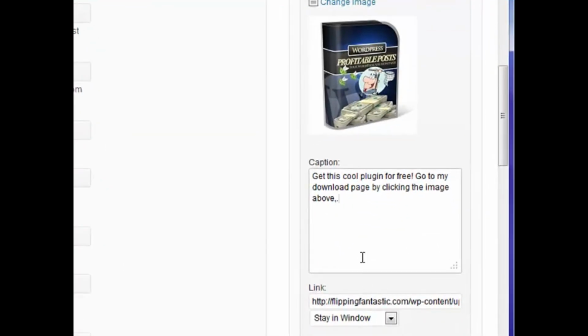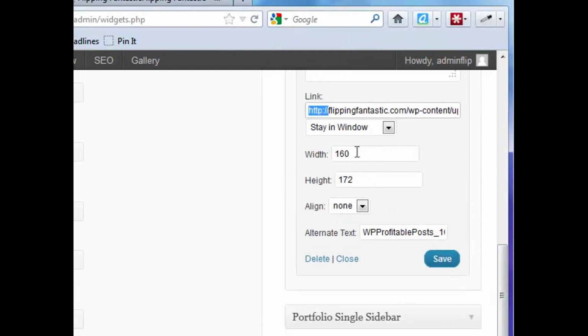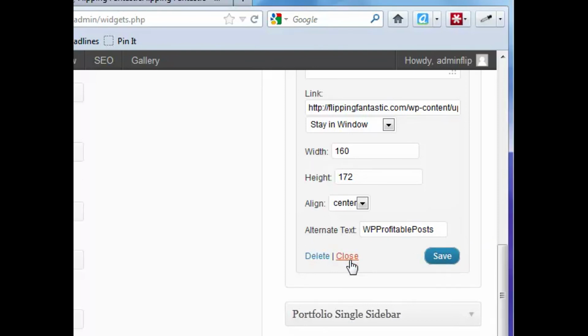Neato. Now all I have to do is create a page with the download link, and I put it right here. By default, it will default to a pop-up box just to show the image. Gives you the size. You can put the alignment. I like to align it center. Here's the alternate text. I'm just going to get rid of this icky, and I'm going to save it, and I'm going to close it.